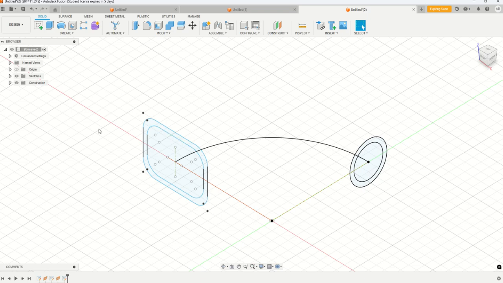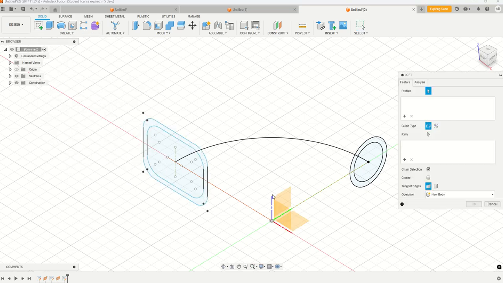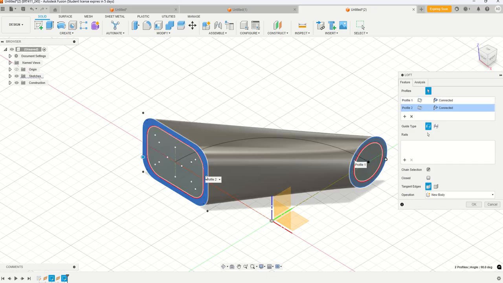So the way that we do this, we are going to select the loft tool, and we get a bunch of options here. What we want to select first is what shape do we want to go from. So we want to go from this solid here. We select that profile, and then we want to go to this solid over here. So we select that profile, and you see that it will just connect these two together. So we go from this solid round to this solid rectangular over here.